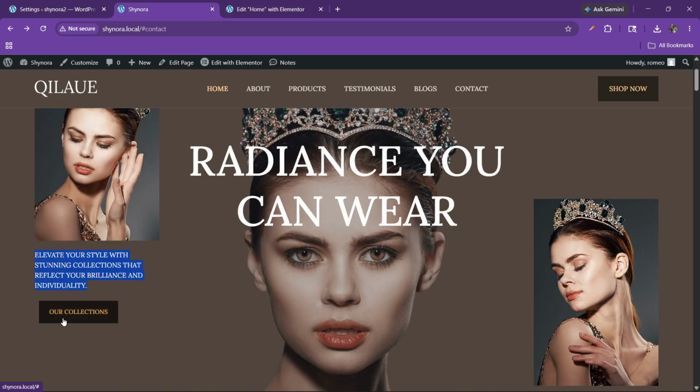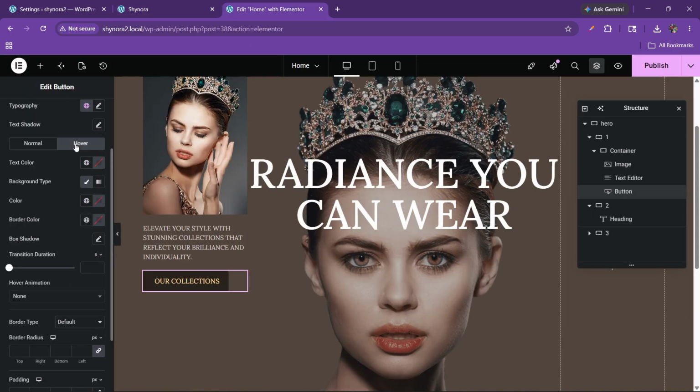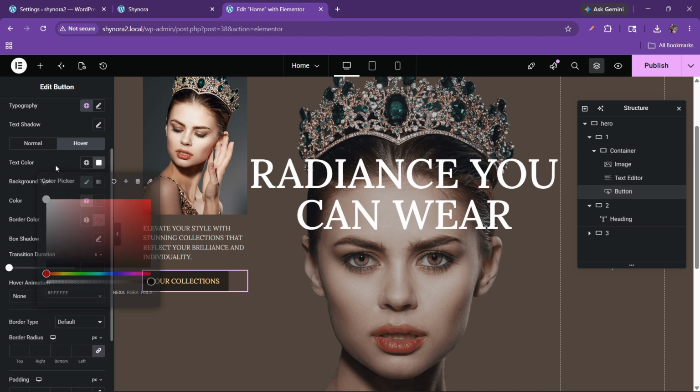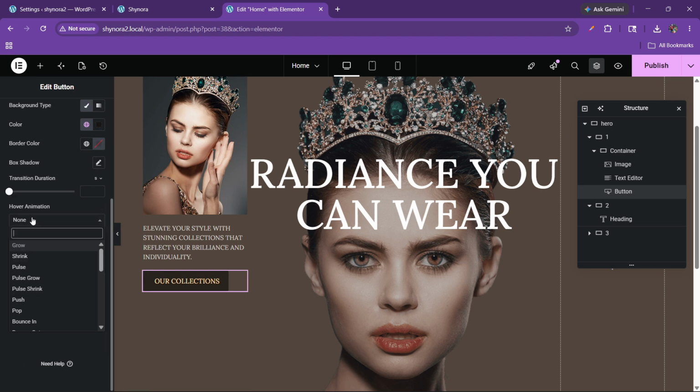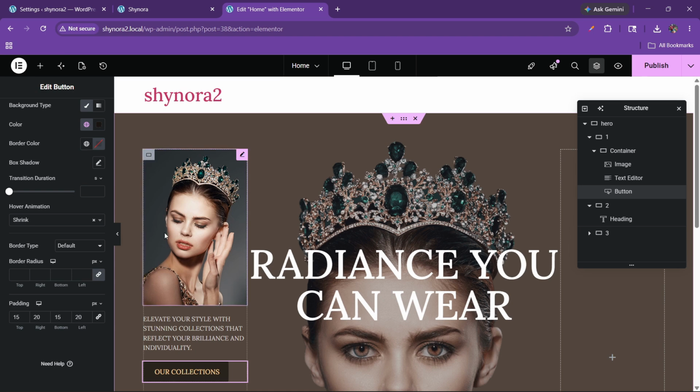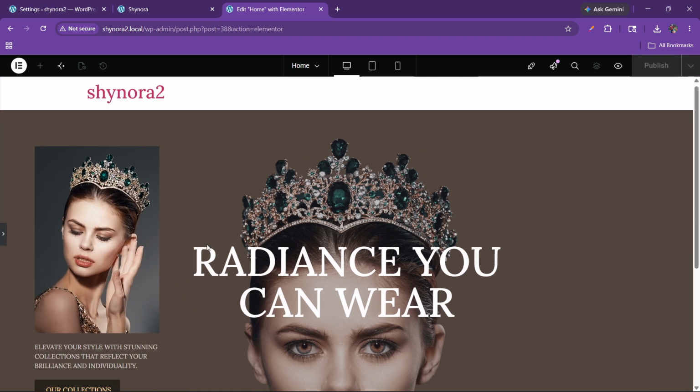Here also I think we have to transfer some hover effect, so we can make this complete white and black like this. Also we can have some hover effect like shrink animations. Okay, so this is done, and we can just preview this from here.